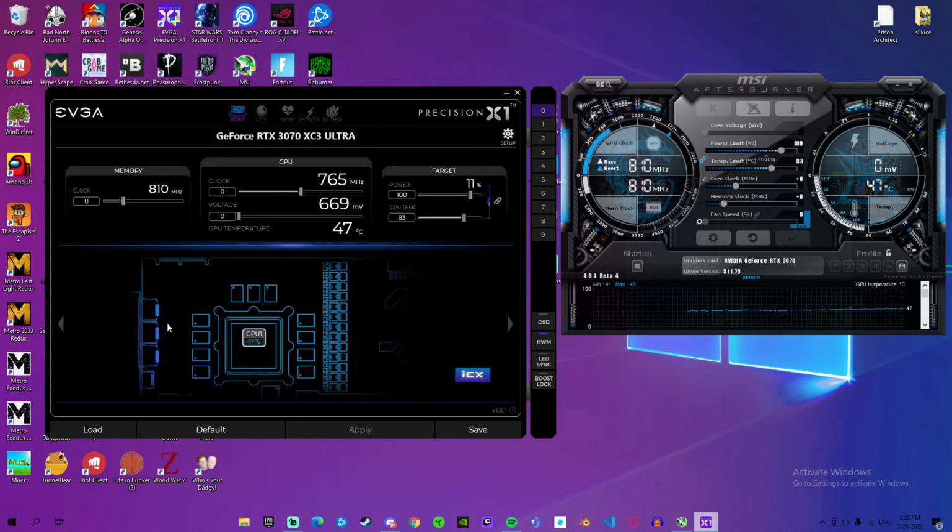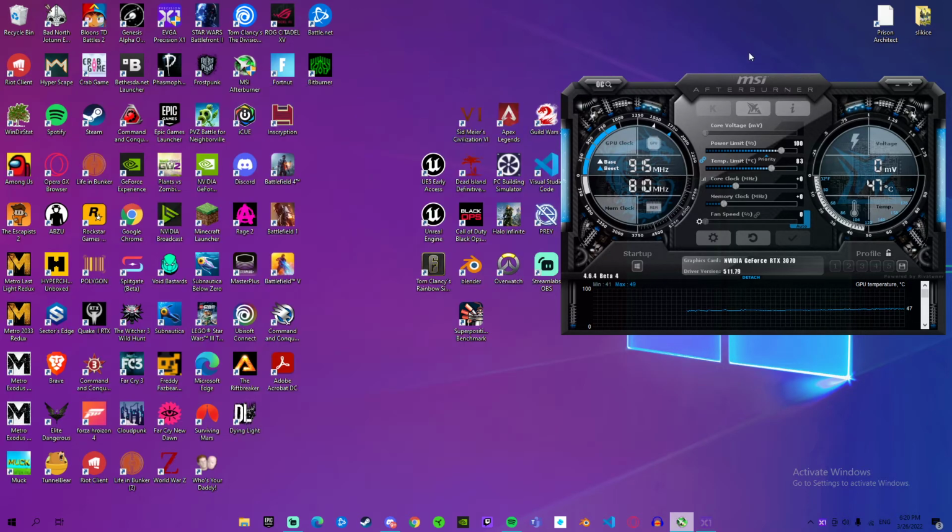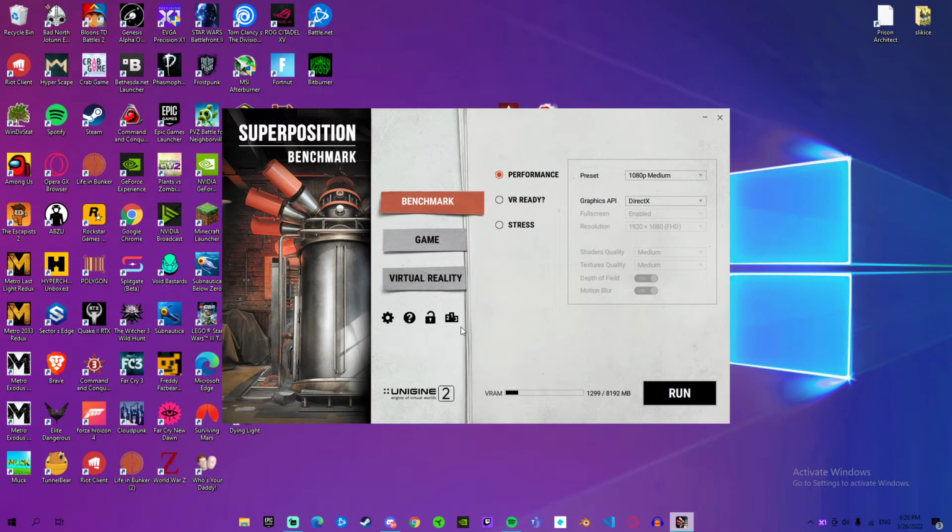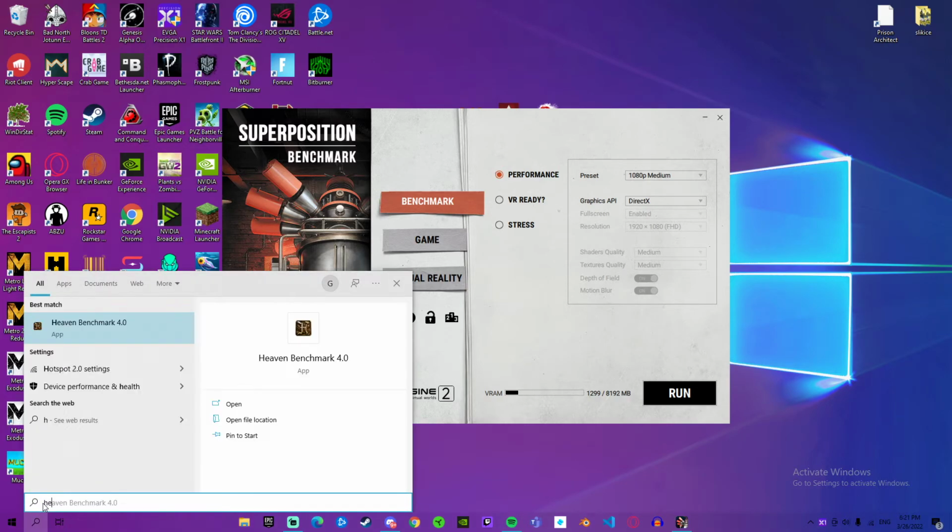Now after you do that, you will want to run a benchmark, such as one of the benchmarks that I use very often, which is Superposition benchmark, which is also in the description down below. So if you want to use it, just go into the description, download it, and come back. After you dial in your overclock, you are going to want to run Superposition or any other benchmark such as Heaven. I think I have it downloaded too. Heaven benchmark 4.0, yeah, right there.